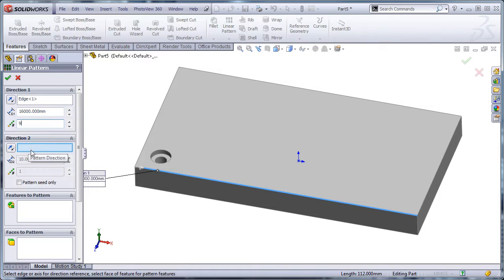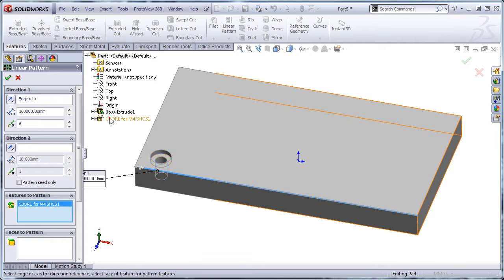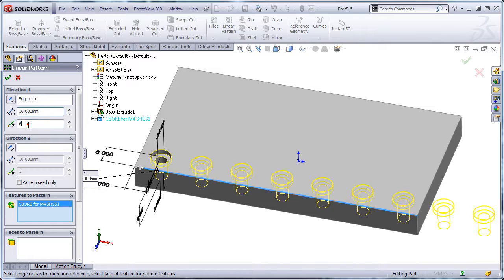And let's go ahead and click here, Features to Pattern. I can pick the counterbore hole here, or I can click the plus mark here and pick it in the Feature Manager. All right, let's go back up here. So edge 1, 16 millimeters. There we go. And I need 7. Is that what we said?